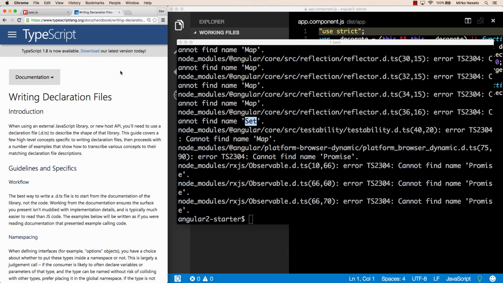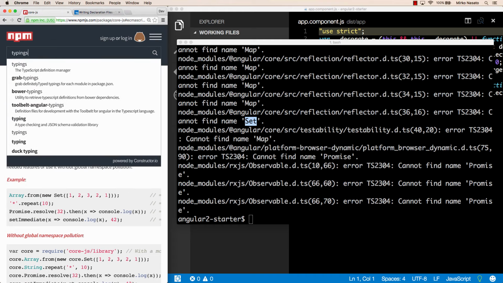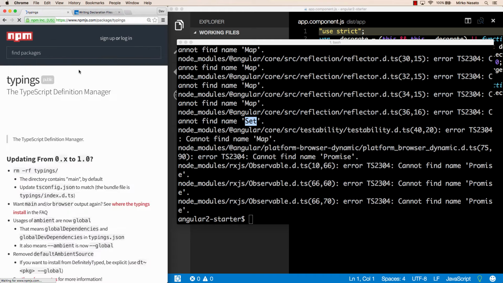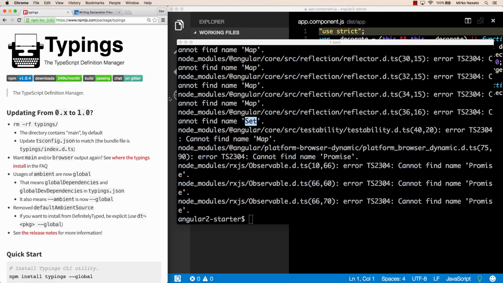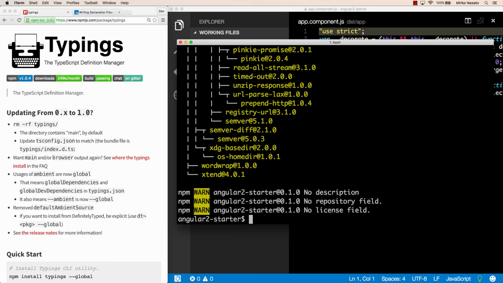Thankfully, we don't need to write such a definition file ourselves. There are type definitions provided for many popular JavaScript libraries. We can manage type definitions using another tool called typings. So we need to add it to our project first. And just like for TypeScript, we can do npm install --save-dev typings, and I'll use version 1.0.4. In your case, please use the version you find in the text document you downloaded.